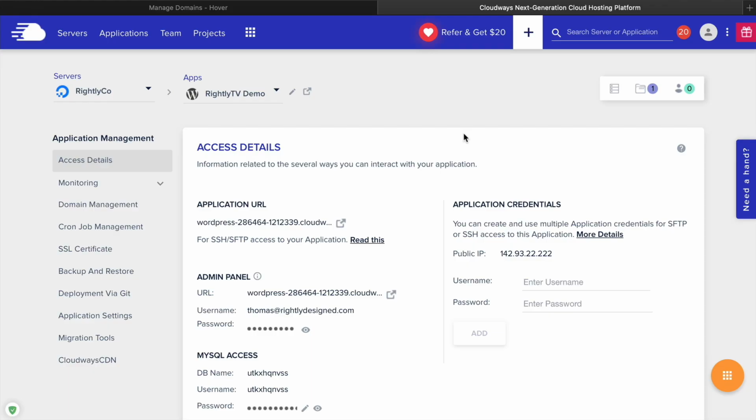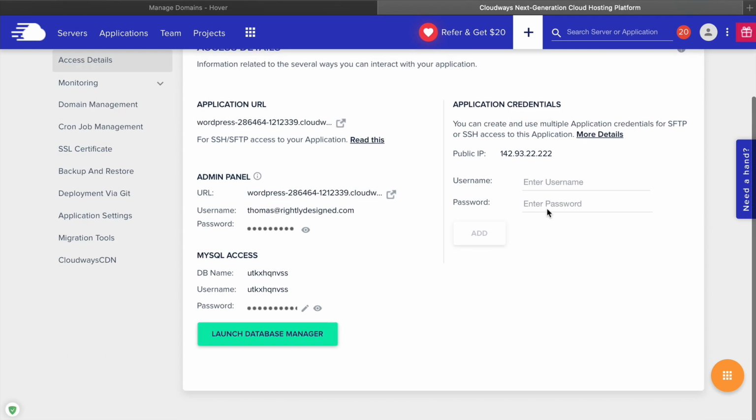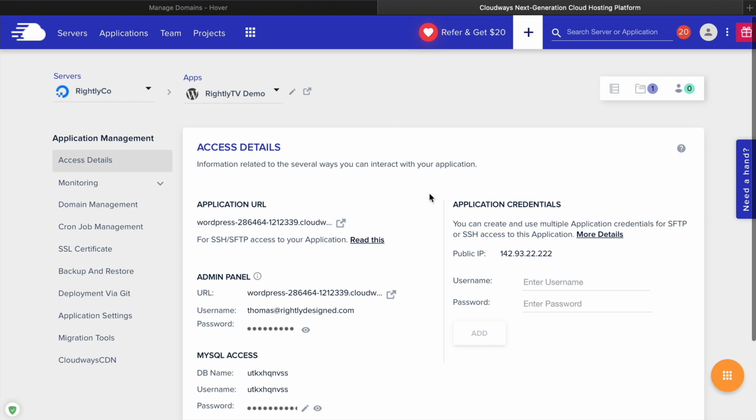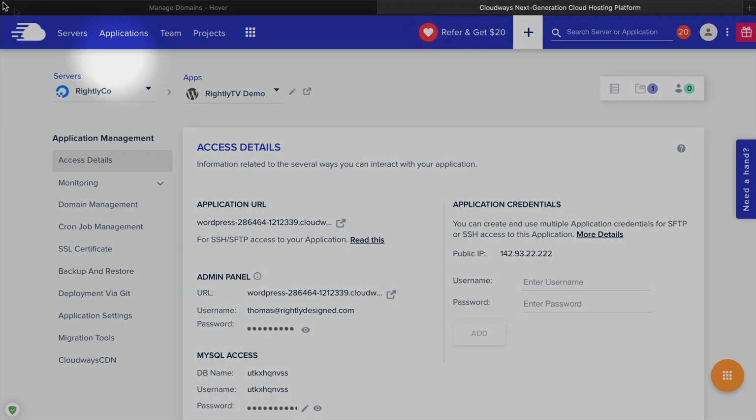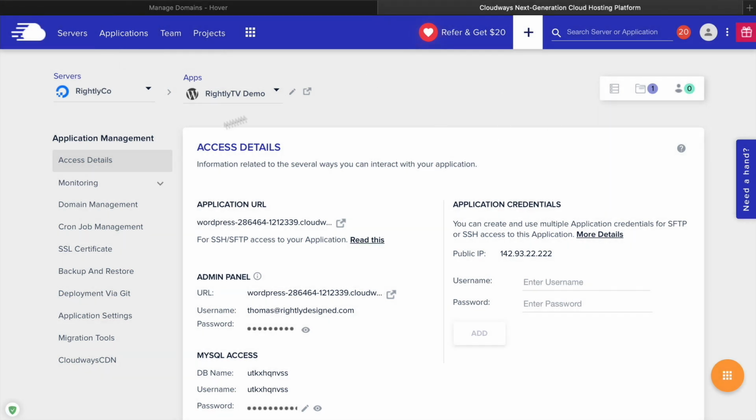Okay, so now that our server has successfully been added, along with our install of WordPress, here is the screen you should see, and we'll pop through some of these individual elements to start getting this set up. If you don't see this screen, make sure you click over on applications. Once you click on applications, it'll give you your single site. Click on that site and it's going to take you here.